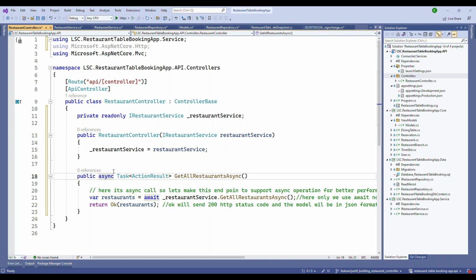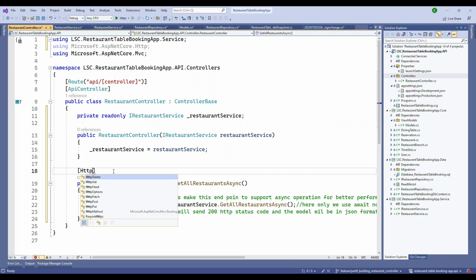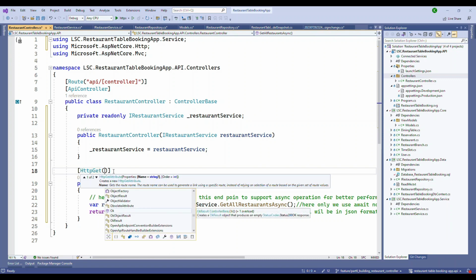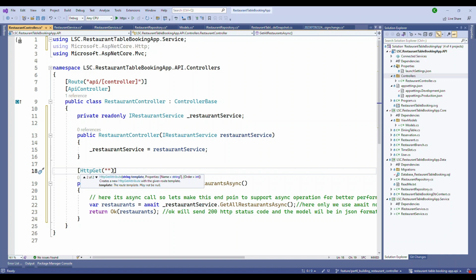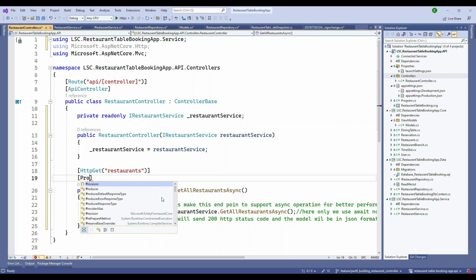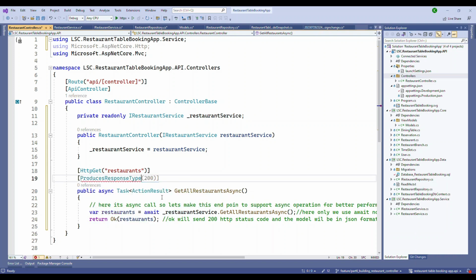Now after this we need to decorate this method with an HTTP verb. HTTP verbs are five: get, put, patch, post, delete. We will use the get endpoint, so this is decorated by HttpGet, and within the get you can give a name that will become the name of the endpoint. If you don't do it here, it will be a direct get endpoint, but let's understand this.